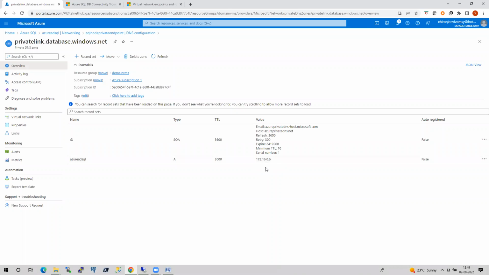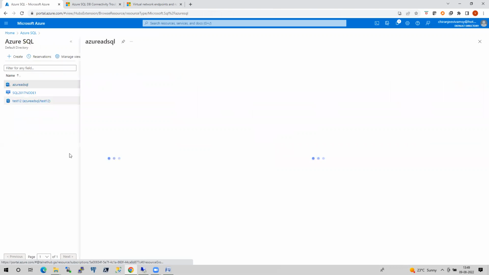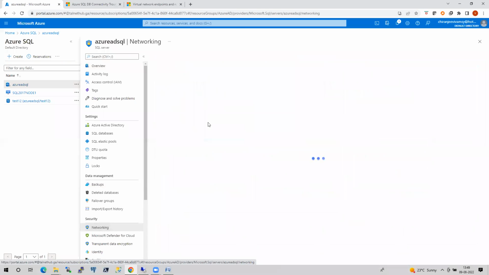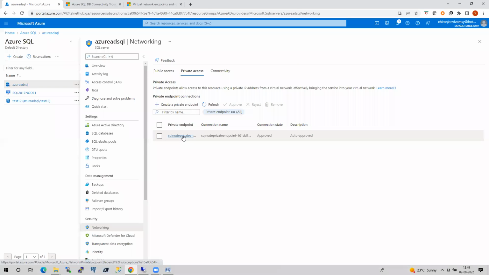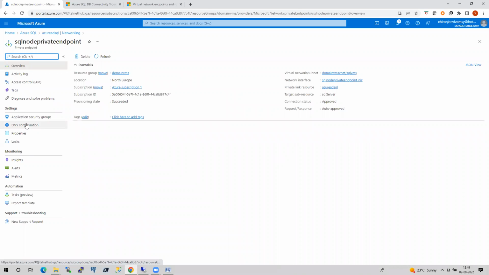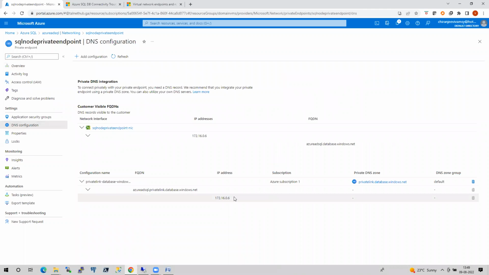The 172 IP address, is it the virtual machine's IP address? No, it's not the virtual machine's IP address. This is the private endpoint IP address. Can we find that IP address again? If you go to your Azure SQL first, go to networking and private access. Click on your private access where you have created the private endpoint. Go to the DNS configuration. You will see this IP here. This is the NIC with this IP.